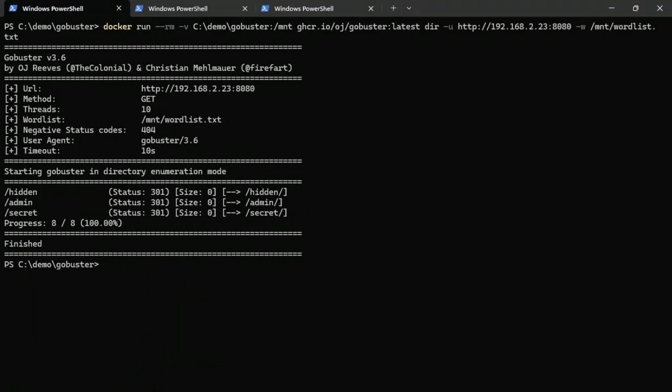And DirBuster gives us an output of the results of its enumeration from the brute force attack. We can see a summary of the parameters that were used to run the attack, such as the URL, the HTTP method, the number of threads used, the word list used, any negative status codes, the user agent, and timeout configuration. Then we can see that DirBuster started in directory enumeration mode because we passed the dir command to it, and it found a /hidden directory and a /secret directory. So we've successfully done our first directory enumeration. Let's try to start refining it a little bit more.